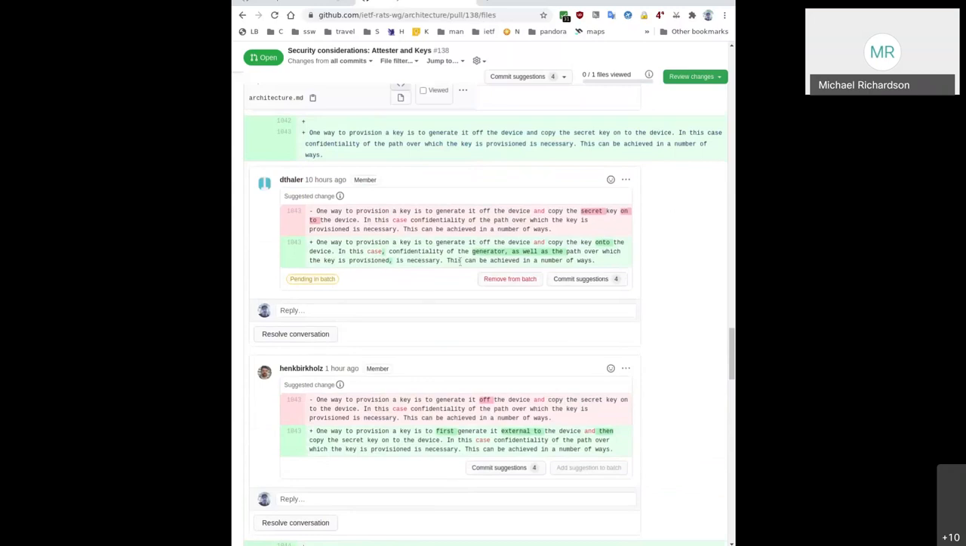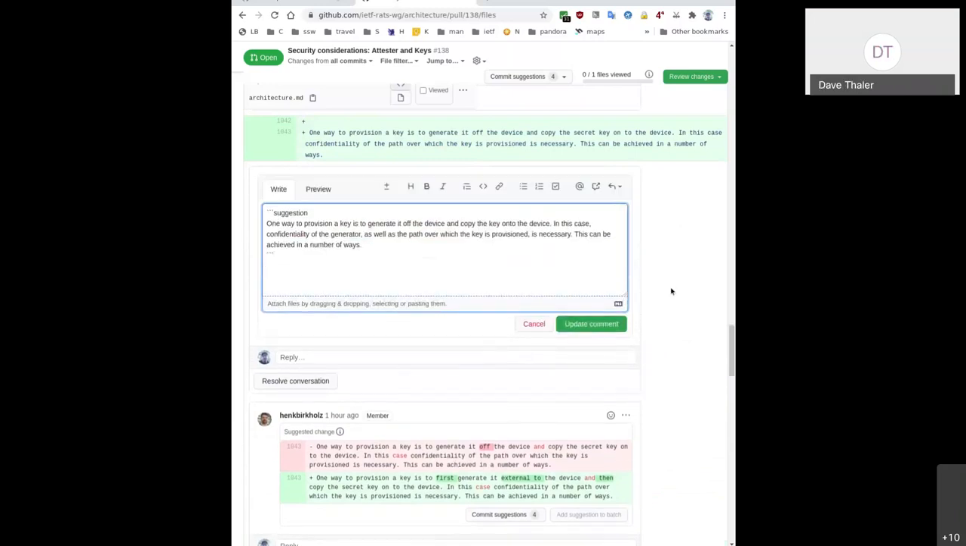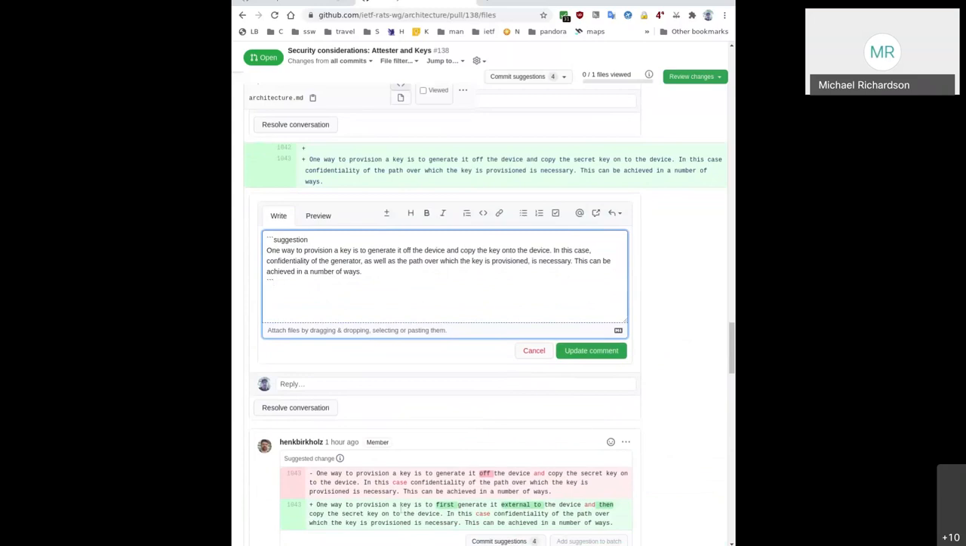Okay, so I've now learned that it's better to merge these beforehand, because otherwise the second suggestion disappears. One way to provision a key, well, you have to go back to the conversation, is to first generate it. Oh, you're talking about Hank's changes here, yeah. Generate it external to the device. To the device. And then? Then copy the secret key onto the device.